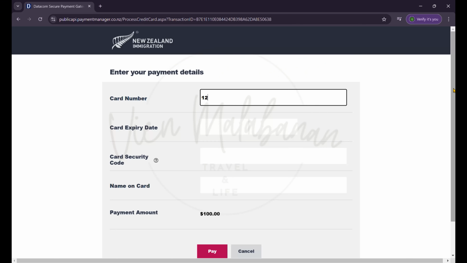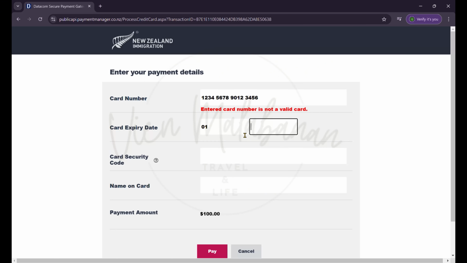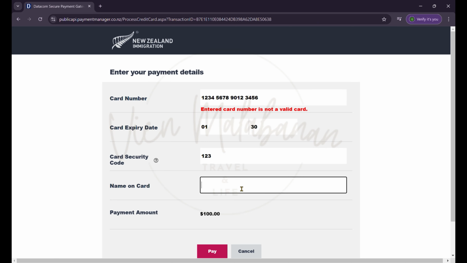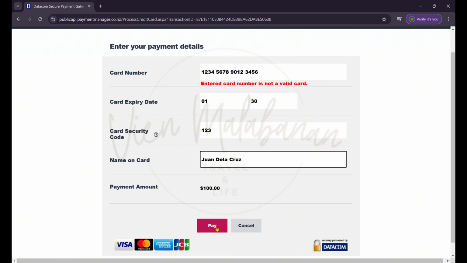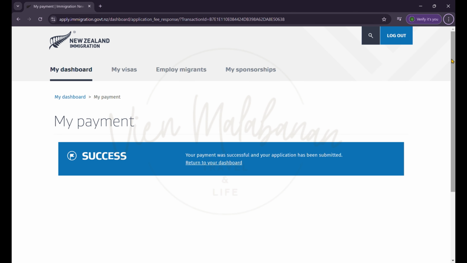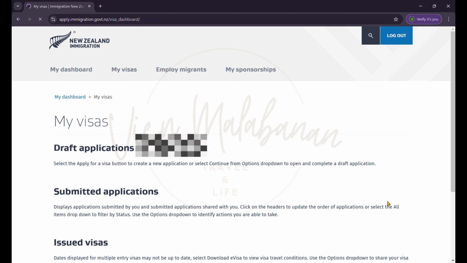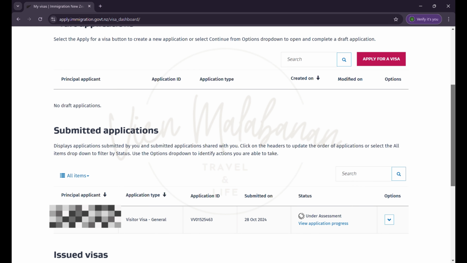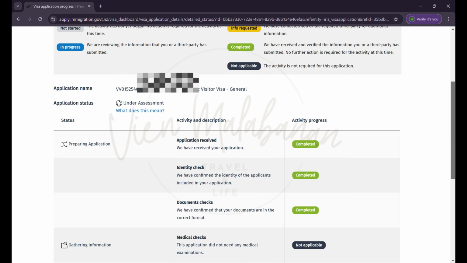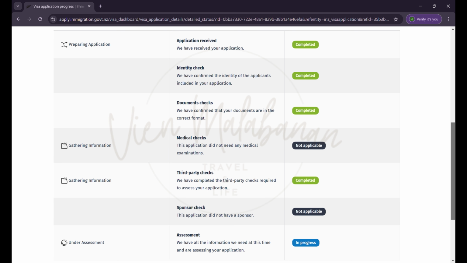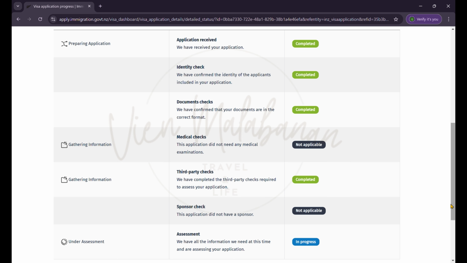On the next page, input your card number, card expiry date, card security code, name on card, and click the Pay button. Make sure you have enough funds on your nominated card. On the next page, My Payment, it will tell you if payment is successful, and it should look like the one on the screen. To check the progress of your application, go to My Dashboard and click the My Visas button. Under the submitted application, click View Application Progress, and it will show you the progress of your application. It usually takes 1 to 2 weeks for a decision to be completed.